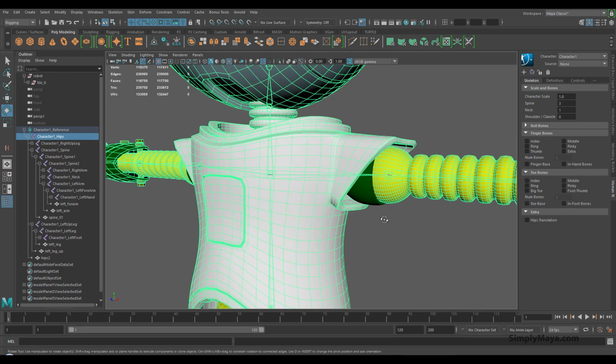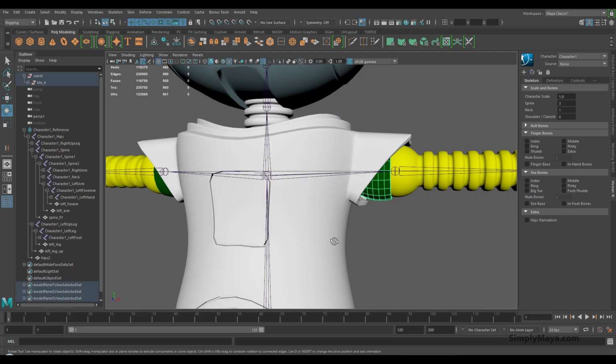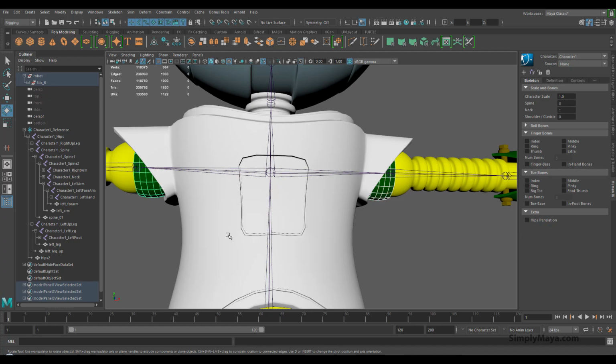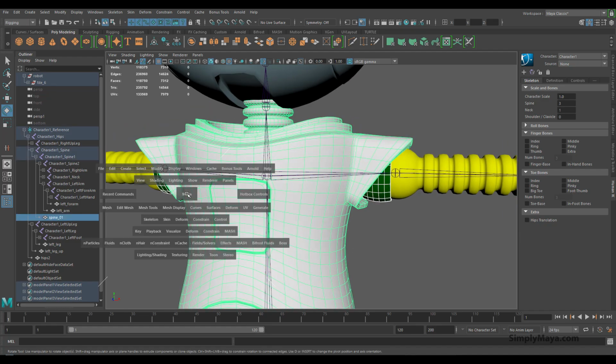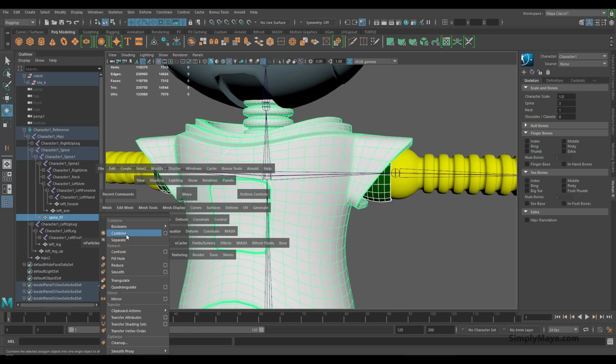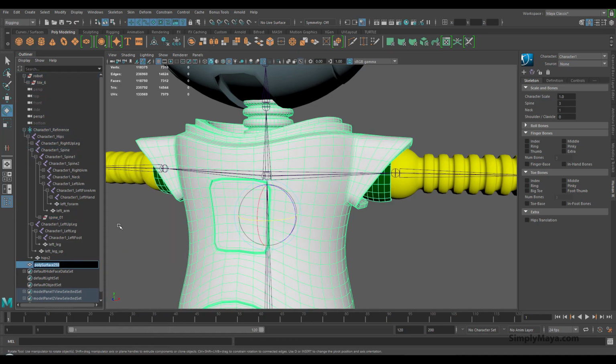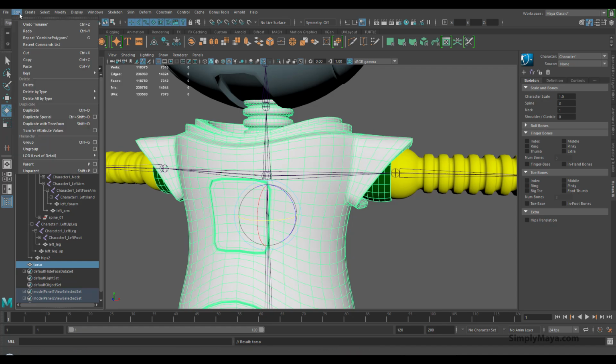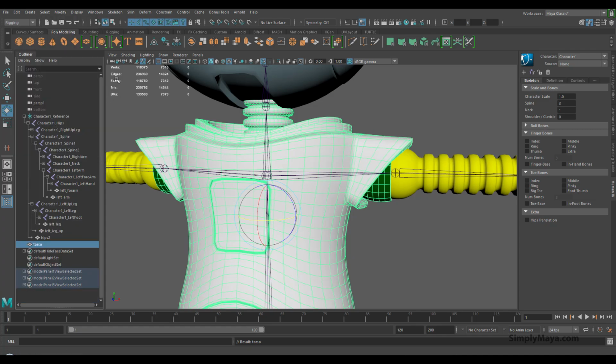And we have just missed these portions here, and these portions here I'm just going to connect with the torso. So same thing, Mesh, Combine. This was my fault, I should have noticed these, but you know, things get missed. Let's go to Edit, Delete by Type History, and Freeze Transformations.